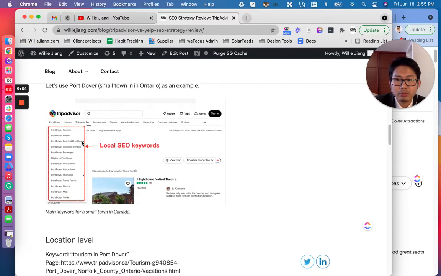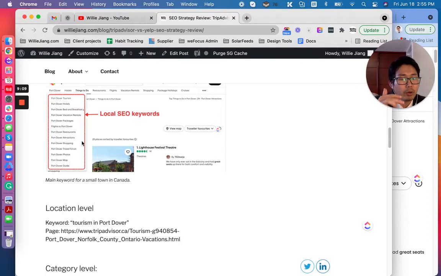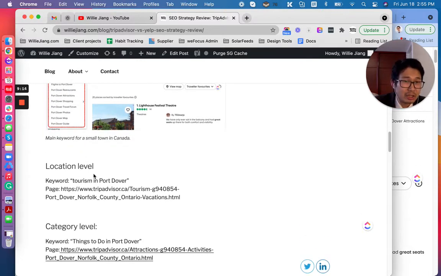Okay, so first of all, there are multiple levels of pages that they are doing, right? The first page is the location level, meaning that they are not searching for a restaurant, because that's down at the second level, the category level, and also not things to do, not shopping, not photos. They are just searching for tourism, right? That's what I search, right?